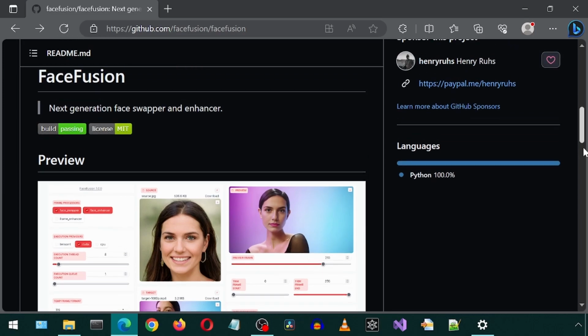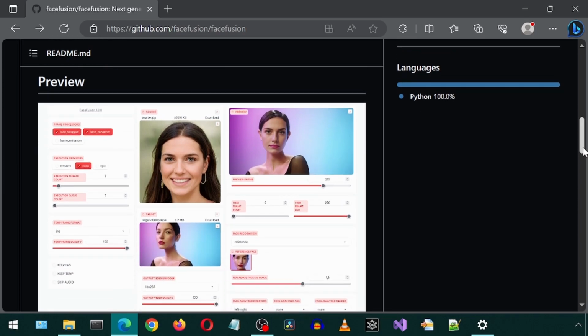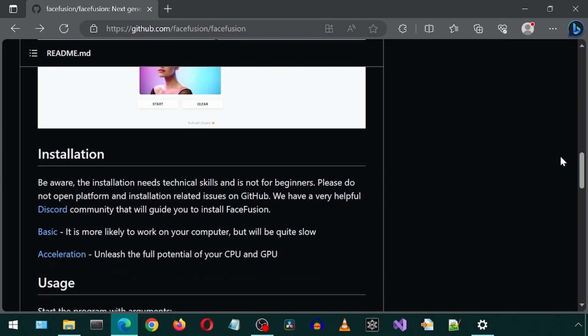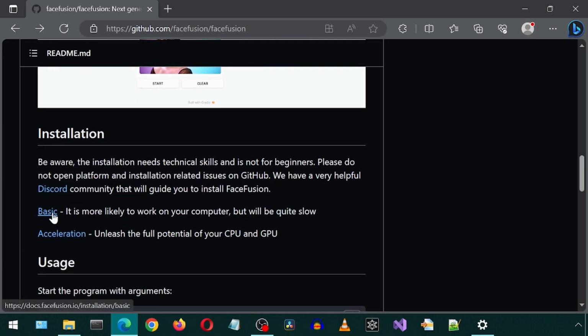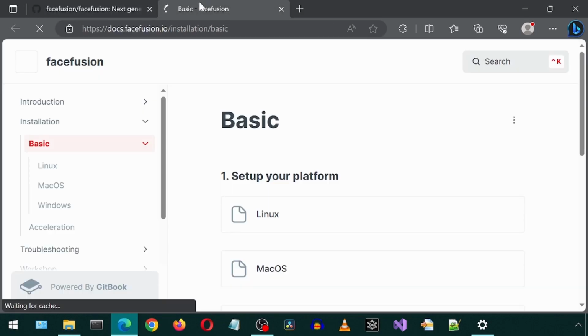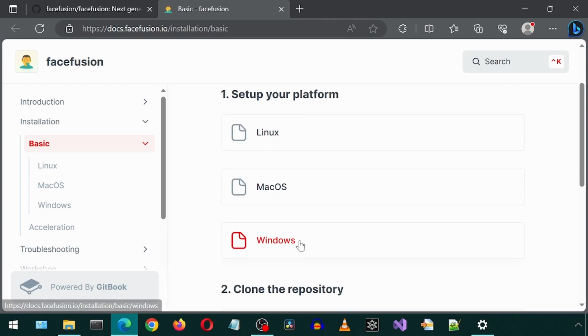Today, just for fun, let's try out this FaceFusion to swap faces. Scroll down on this GitHub page to get to the installation links. Let's start with the basic. I'm going to select Windows for my platform.